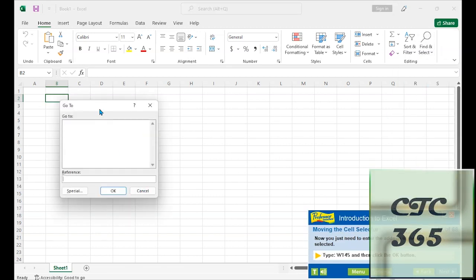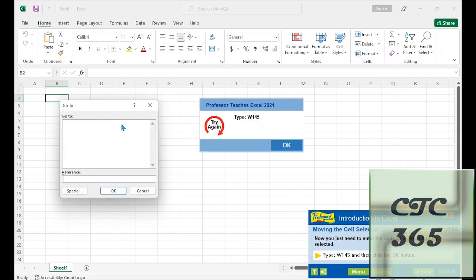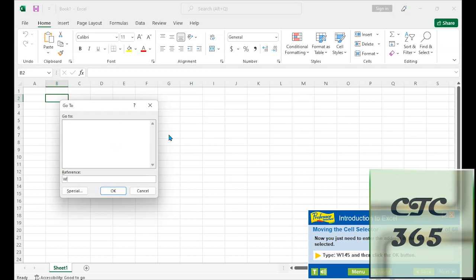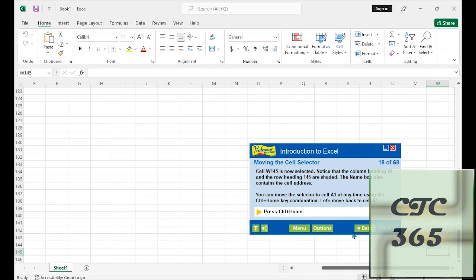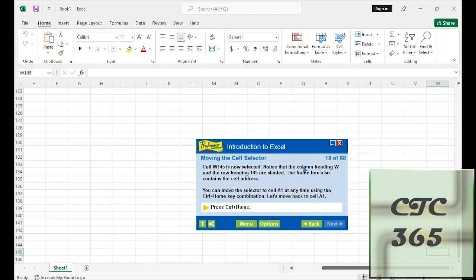Now you just need to enter the address of the cell to be selected. Cell W145 is now selected. Notice that the column heading W and the row heading 145 are shaded. The name box also contains the cell address.